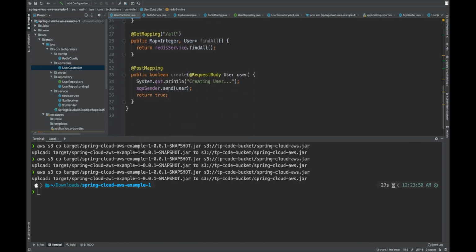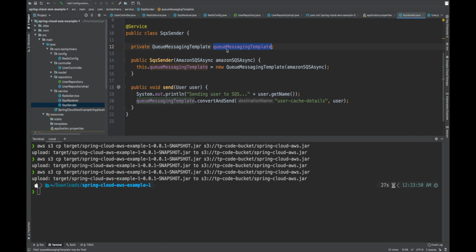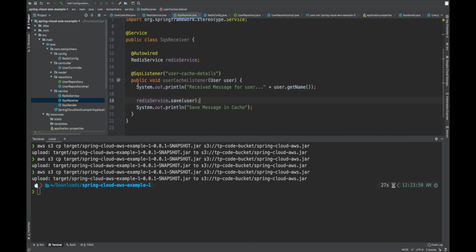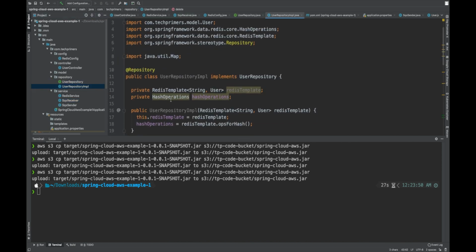As a part of it, we created a user message using the post mapping. We created a SQS sender using which we were sending the message. We created a queue messaging template using which we converted and sent the message to the queue. We also created a receiver endpoint, receiver service, using which we annotated the SQS listener, and then we retrieved it from the same queue, and then we logged it.